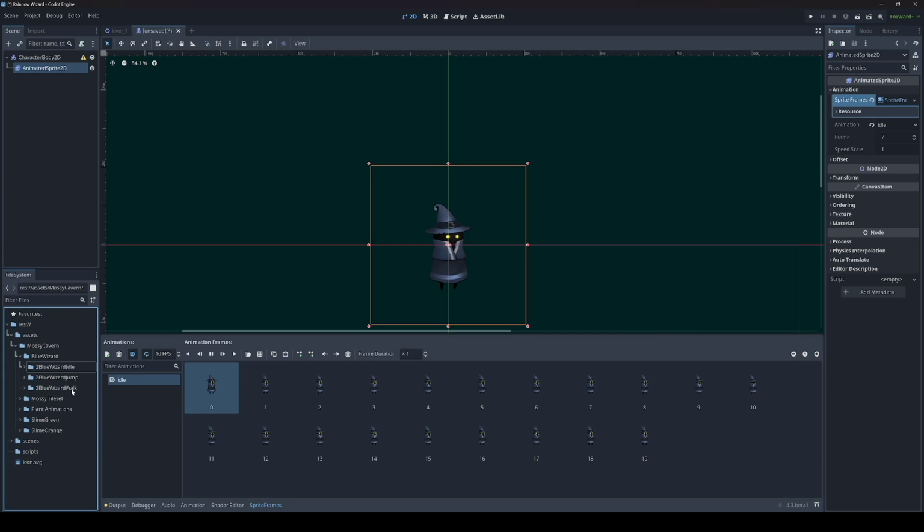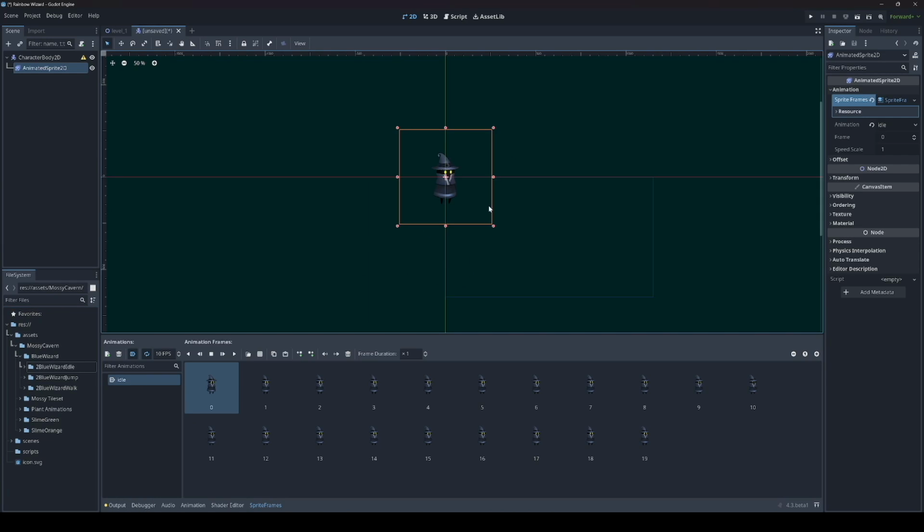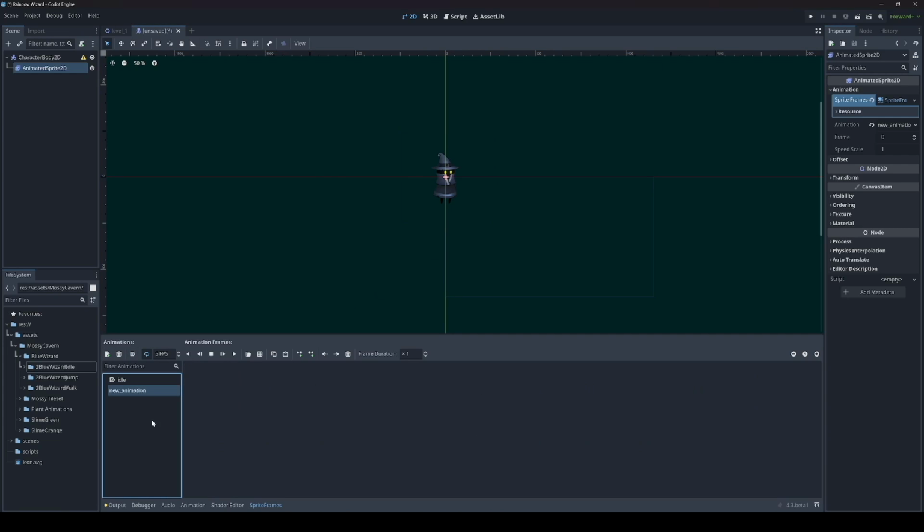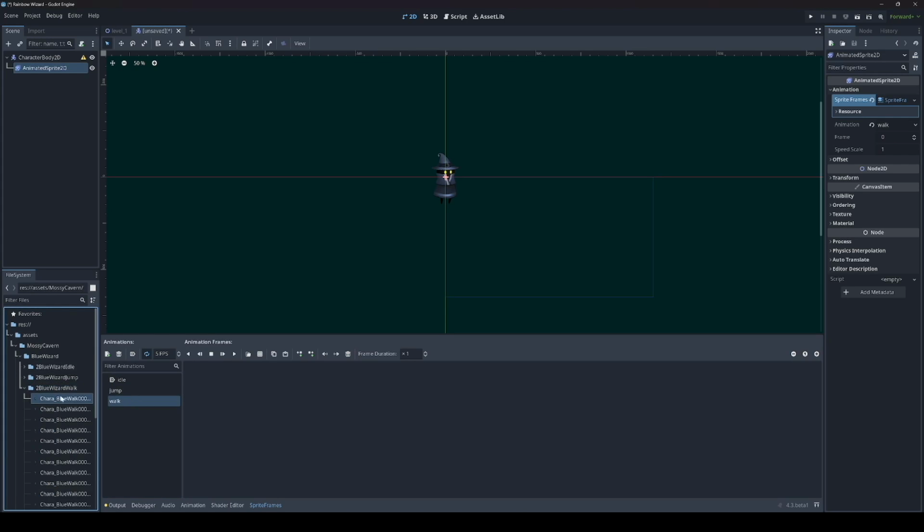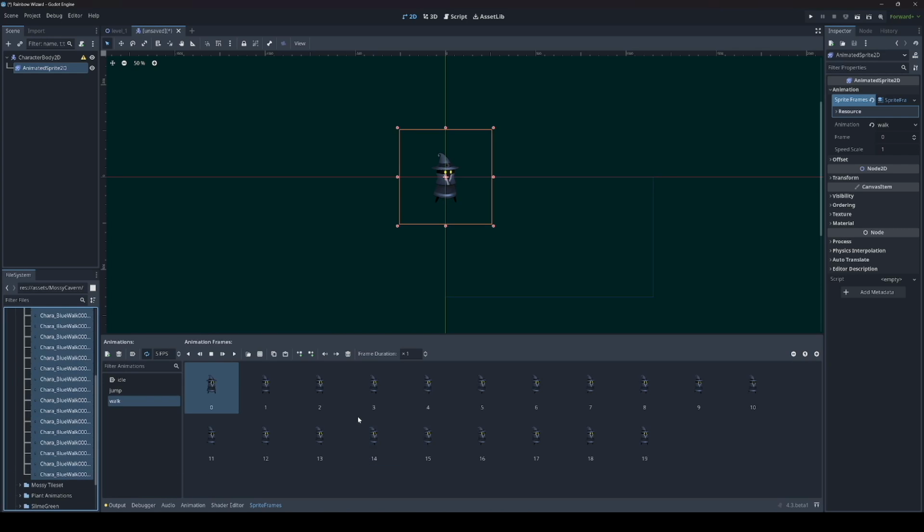So while we're here, let's go ahead and create a couple of other animations. We know we're going to want him to walk, and we're going to want him to jump. To create the new animation, we're going to click this little icon right here, and then we can go walk, and then we can go jump. And then for each of these, we're going to want to drag in our frames.